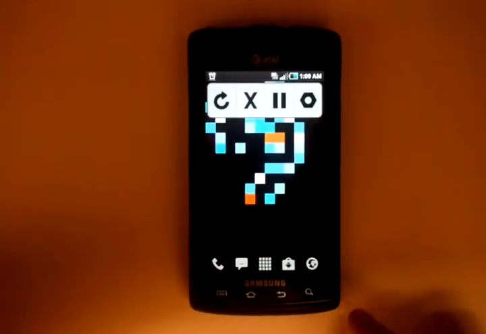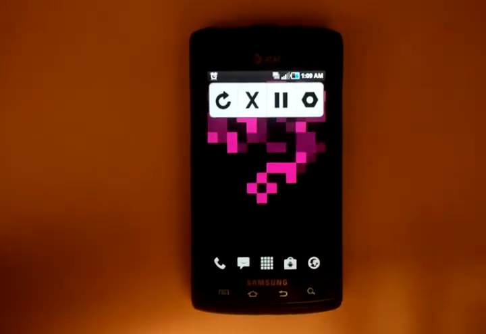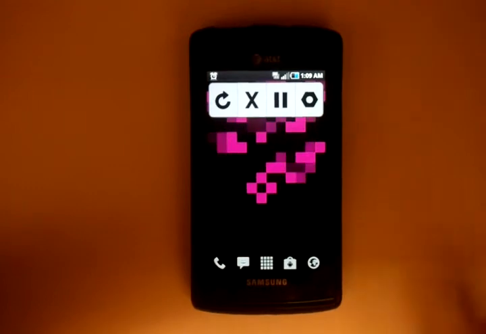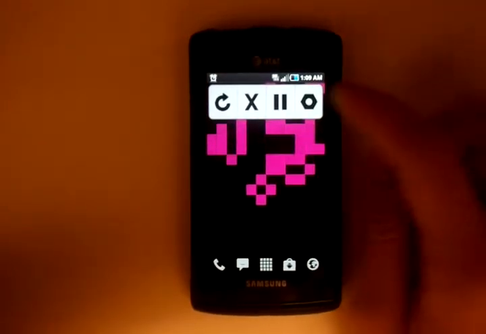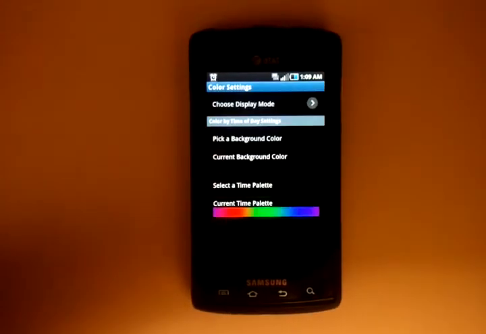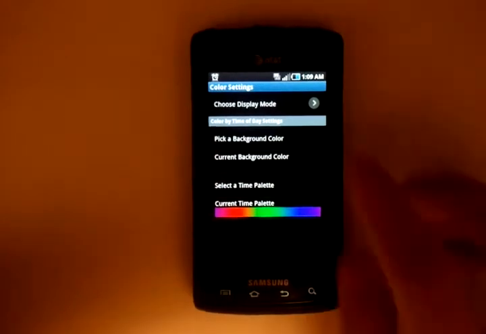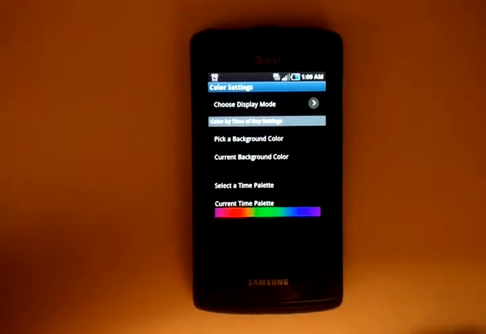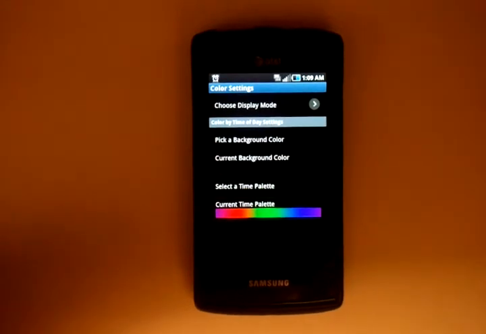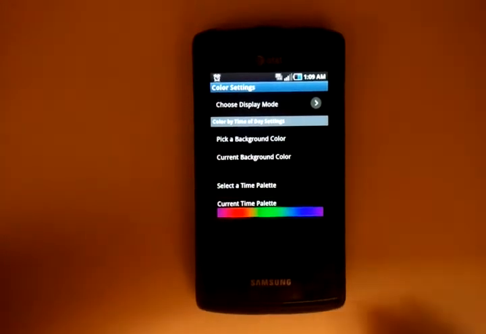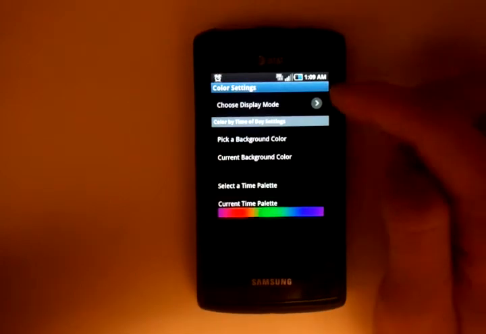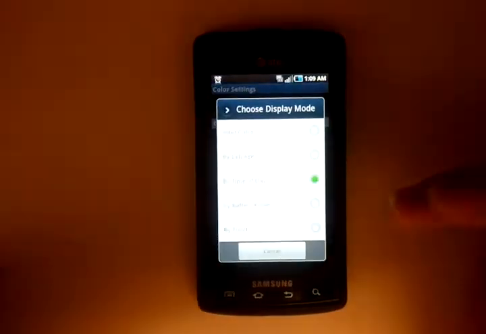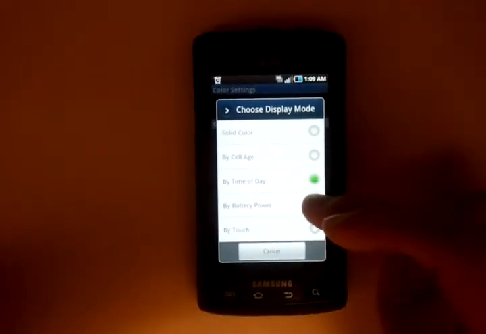So if we take a look at what it looks like right now, it's kind of pinkish or purplish because it's about 1 in the morning right now. And if we waited till later, it would turn red, etc. And just as you can create palettes for the by cell age display mode, you can create palettes for the by time of day, so we'll go over that in a minute as well.